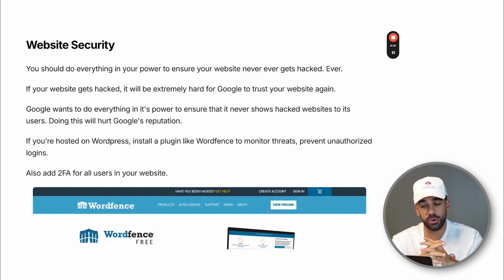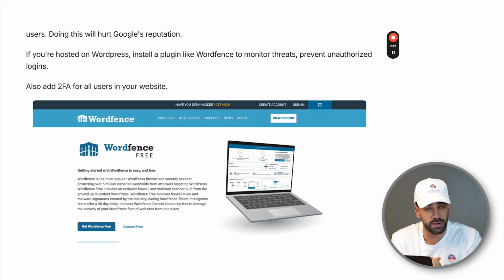That's because Google wants to do everything in its power to ensure that it never shows a hacked website to its users. Because if Google shows a hacked website on its results page and someone goes to that website from Google, Google's reputation is worsened because they are showing hacked websites, and this is a bad user experience. So if you're on WordPress, be responsible, install a plugin like Wordfence to monitor any threats and prevent any unauthorized logins. And you should also add two-factor authentication to all your users on your website.